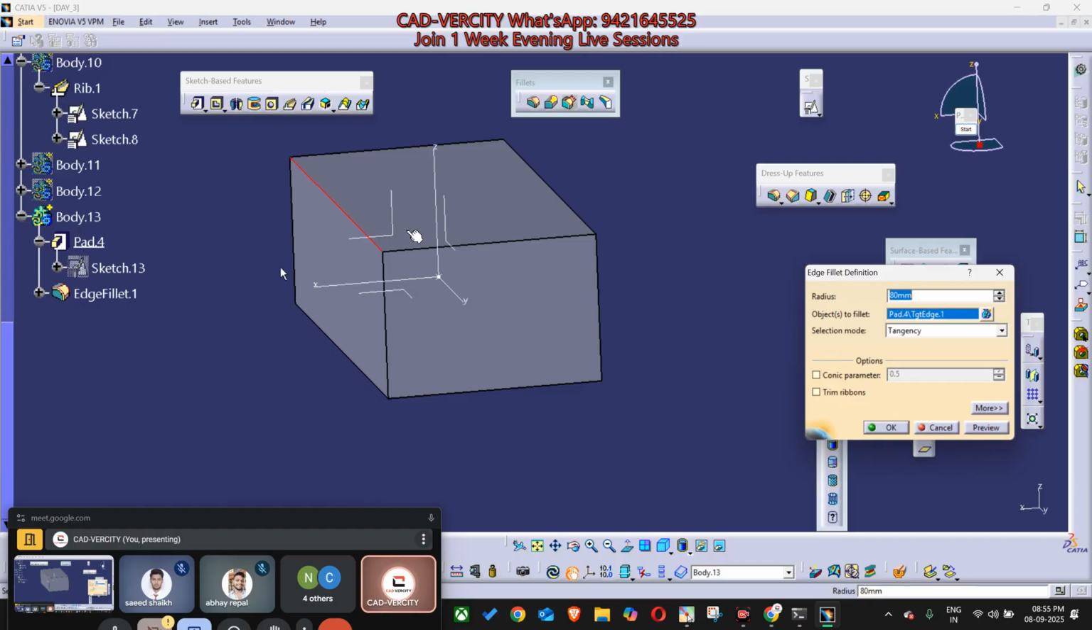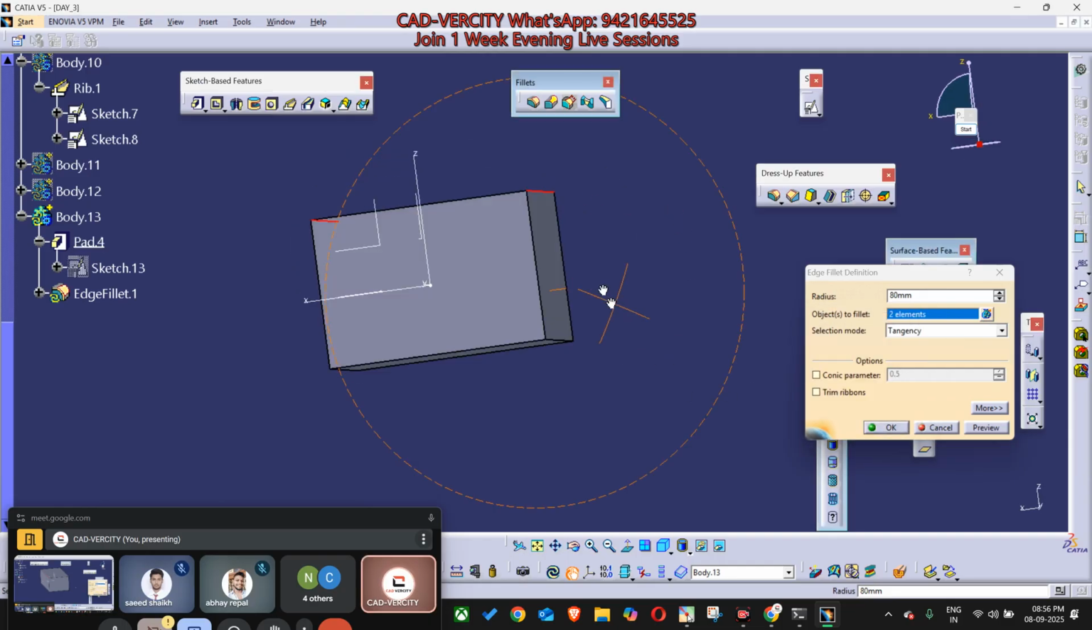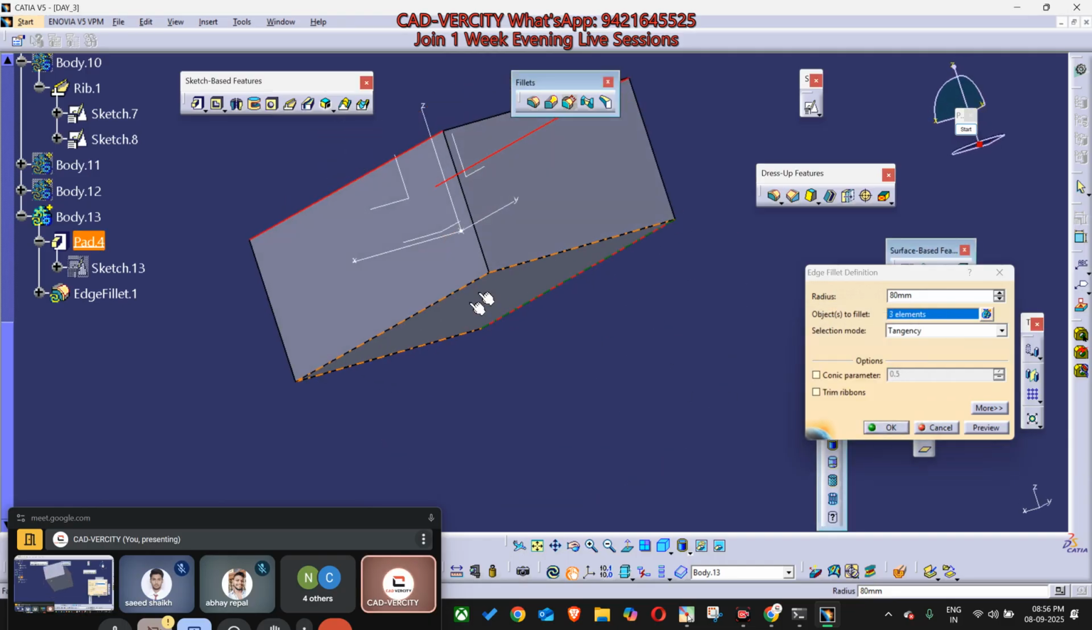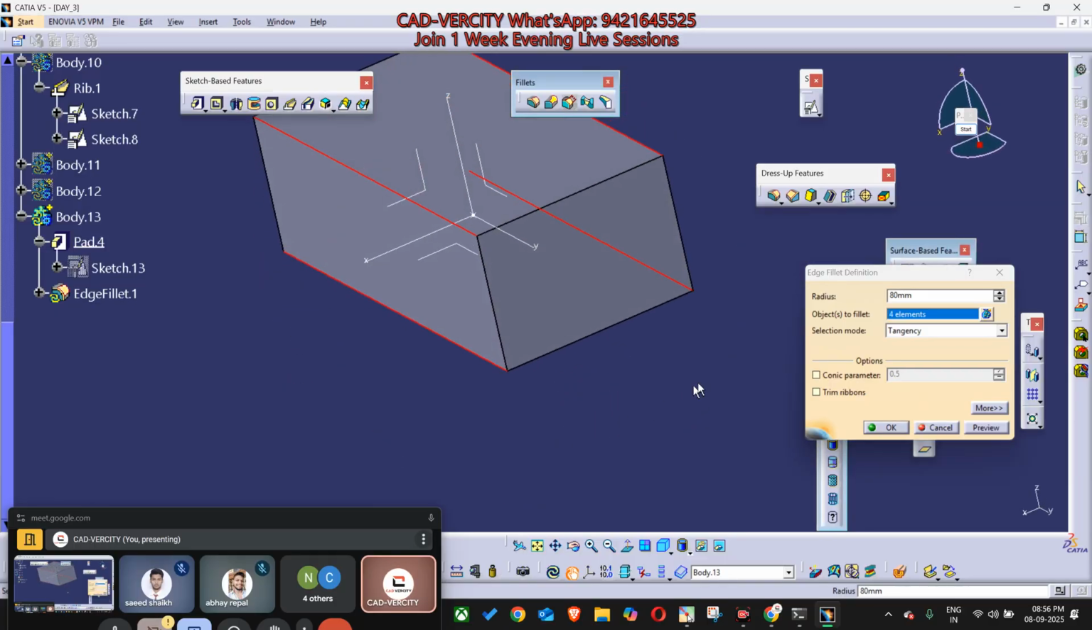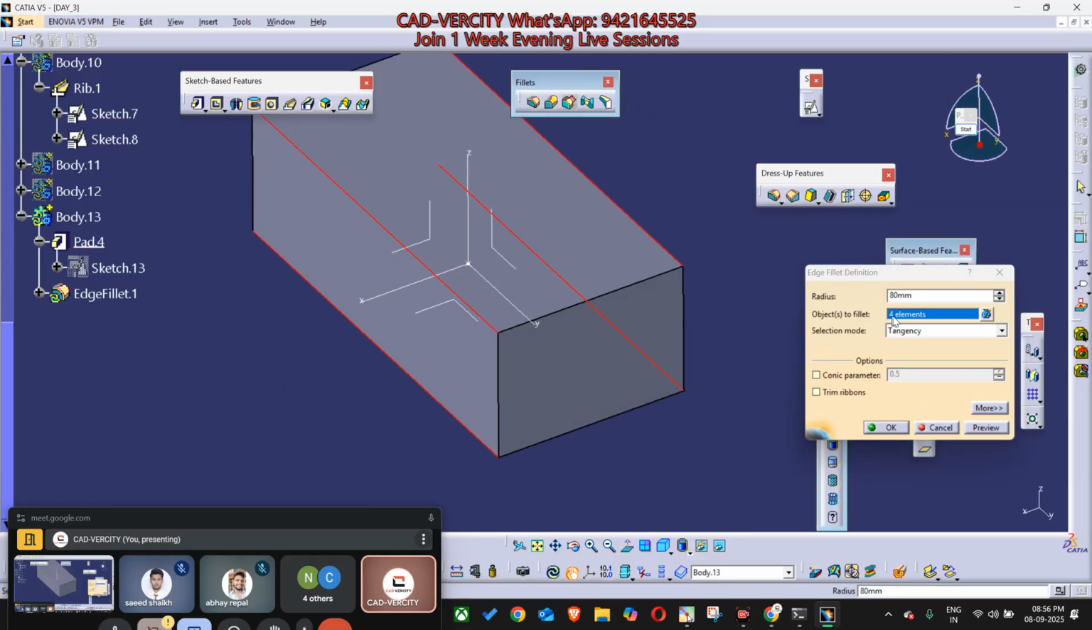In the same command I want to add this corner, these bottom two corners. So here we have the multi-selection box. Click on it and you will get a small window. Then select one, the second, and the third as well, meaning all four. Can you see four elements?